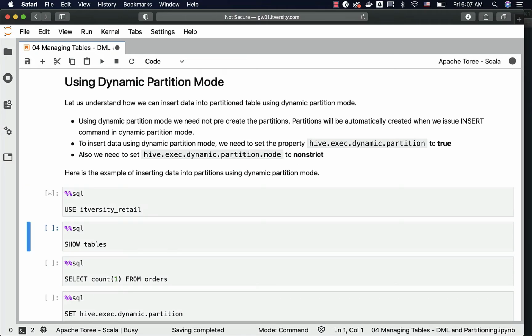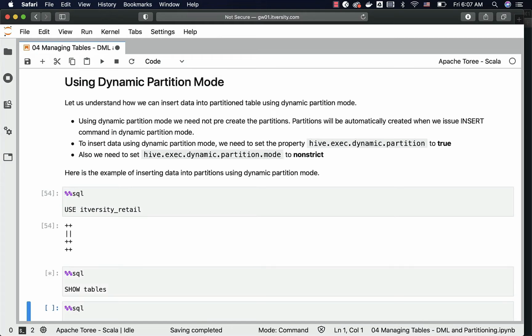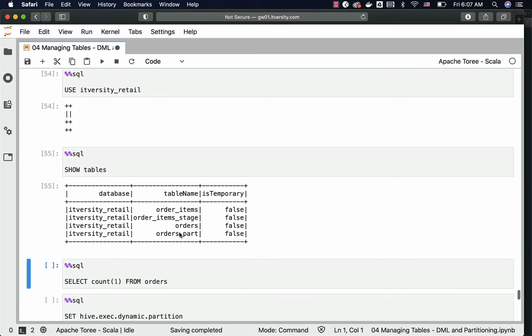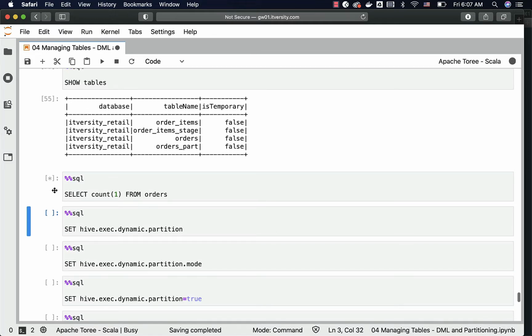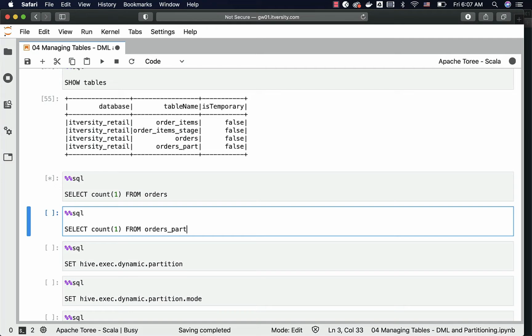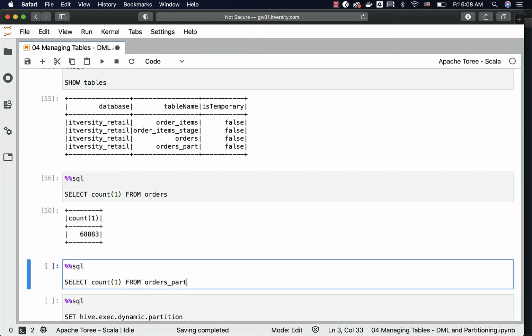We need to connect to the database. Let's list the tables. We have orders_part already created. You can see it here. You can actually get the count from orders. You can also get the count from orders_part, just to get an idea that not all the data in orders is copied to orders_part.